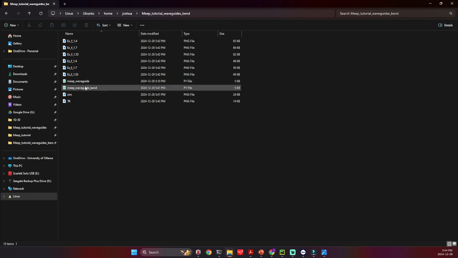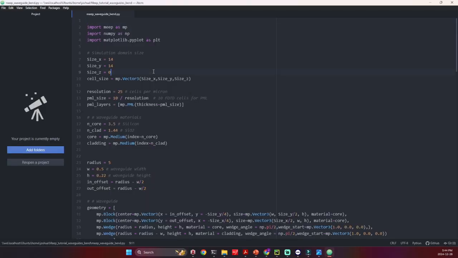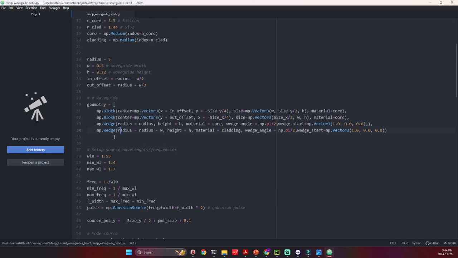So I wrote up a little script here called Meep waveguide bend. If we open it up, this is very similar to the last script. Only if we go down to the geometry, you'll see I added an extra waveguide and these 2 wedge objects. So the first waveguide is our original waveguide traveling in the Y direction. Only instead of being the full simulation domain size, it's now only half of the simulation domain size in the Y direction. And it's offset in the X direction by a little bit.